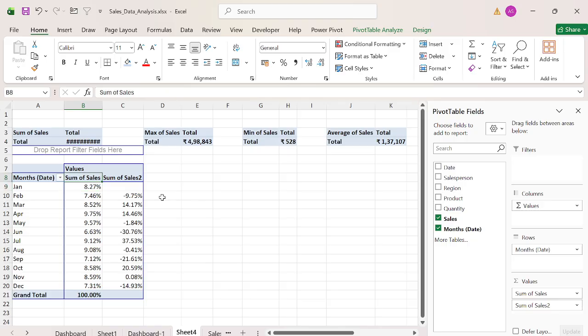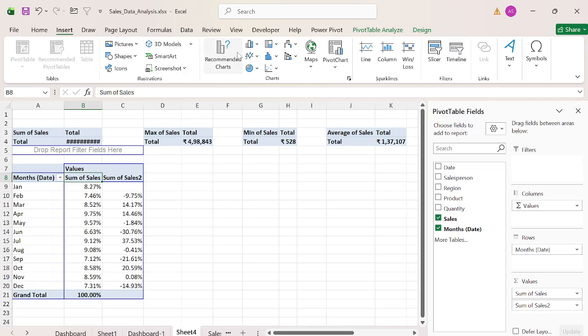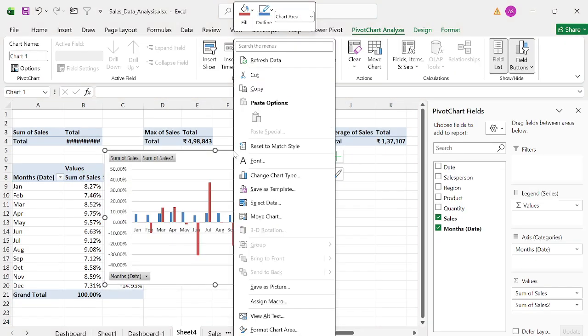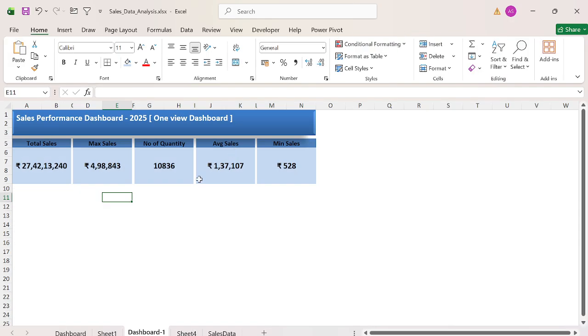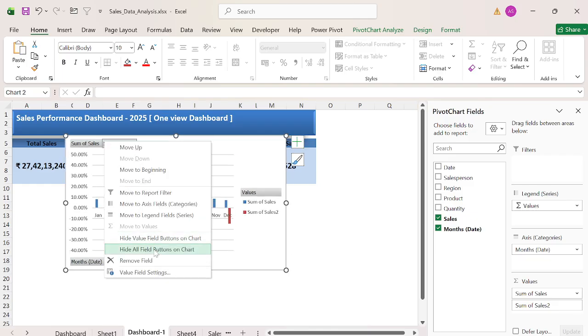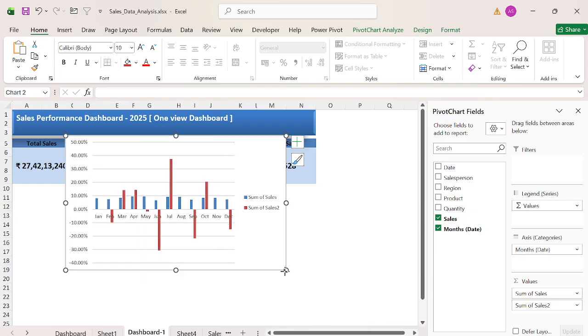And after that what we can do, simple, go here and create any column chart. For example, I'm creating this one. Now right click, just simply cut it, come here and paste it. Now we have to design it. How we have to design it? Hide all field buttons. This is what we have created.